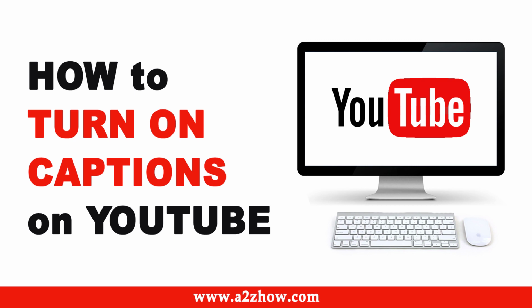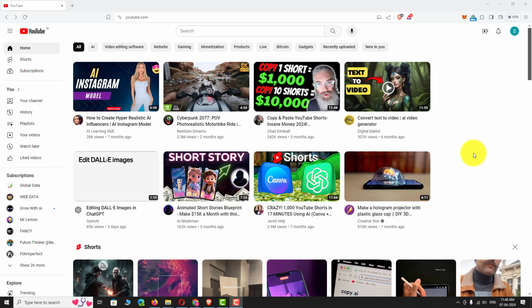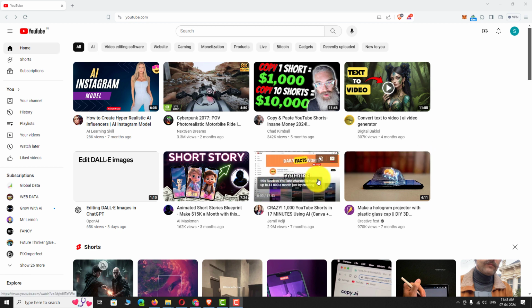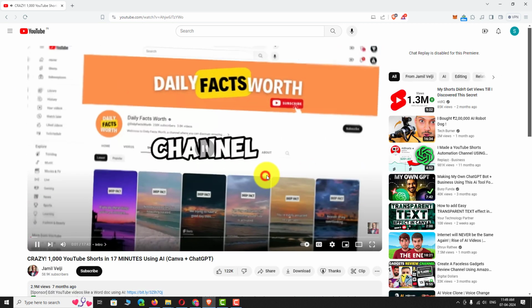How to turn on captions on YouTube. At first, play any video on YouTube. Now, click anywhere on the video to display the playback controls. Click the CC icon at the bottom of the video player.